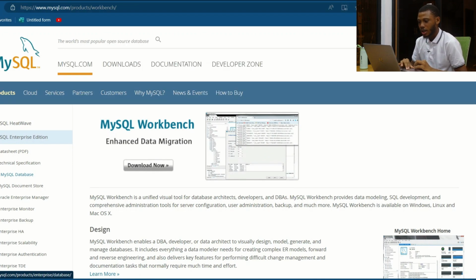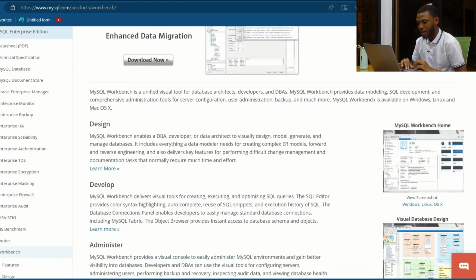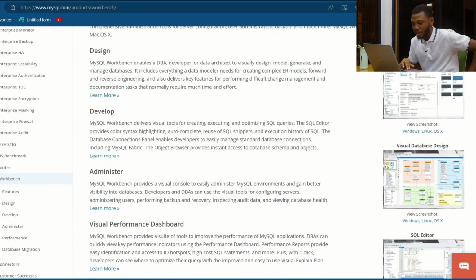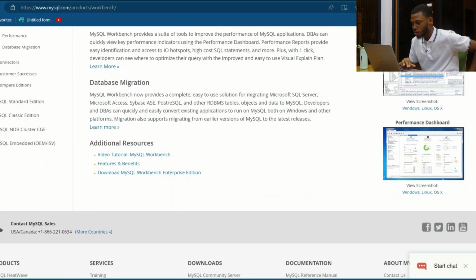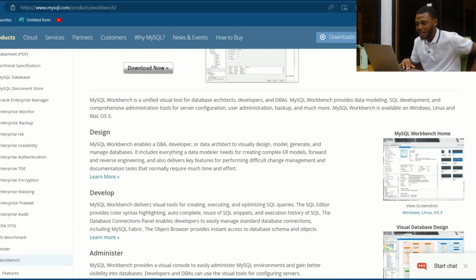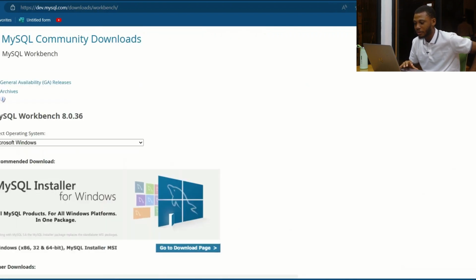Right, so here we can see MySQL Workbench, and you have the information concerning it, where you have design, develop, administer, visual performance dashboard. But this is not what we are going to be focusing on. We are going to be looking at how to get the app itself into our system. So right here we see the MySQL Workbench download now button, which is what I'll be clicking on. So once I've done that, let's see what we have next.